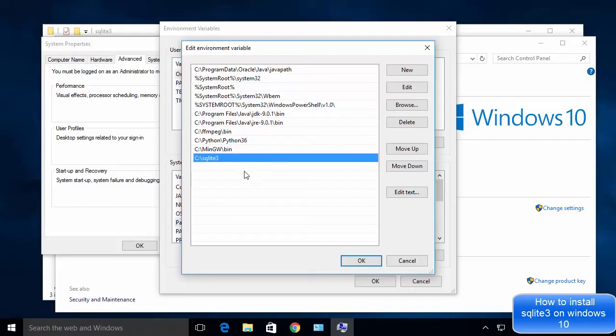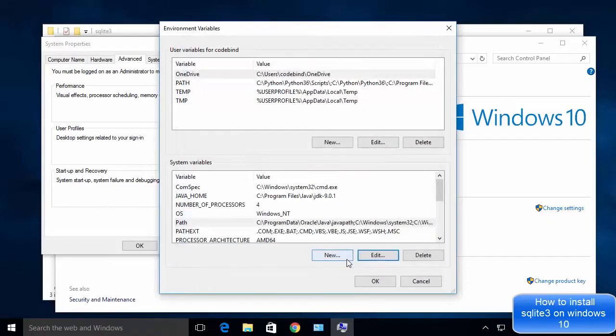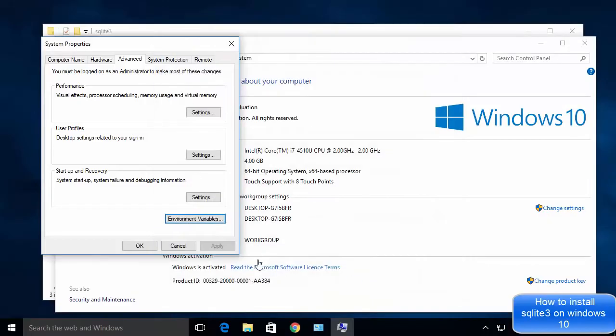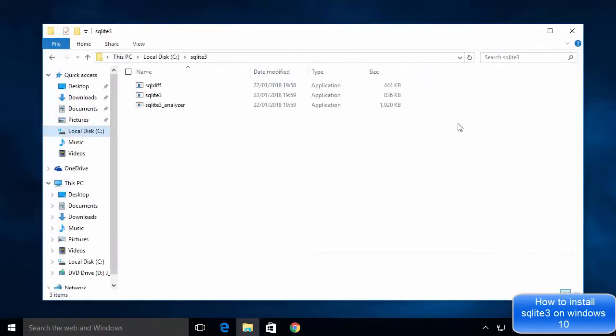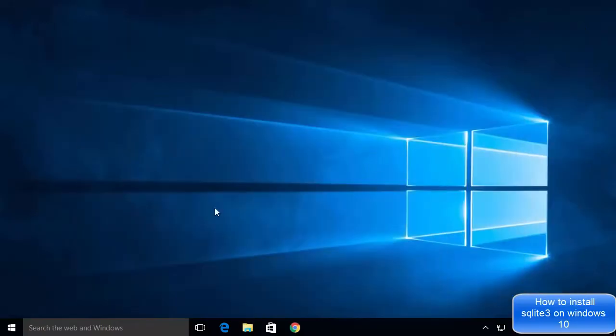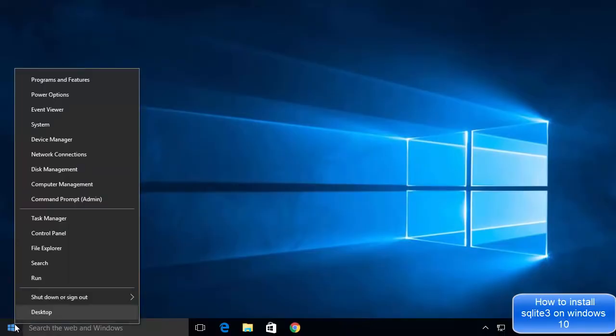Now once you do this, you just need to click OK, and then you can click OK here and then close this system window. Now in order to test your SQLite, you just need to open your command prompt. So to open the command prompt, you can right click on this Windows icon and then open the command prompt from here. You can see command prompt admin.